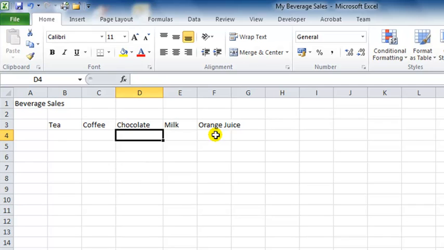and the word chocolate looks much better. Okay, let's have a look at column F. We're going to adjust the width of this one in a slightly different way.